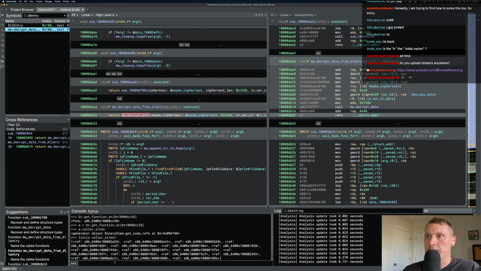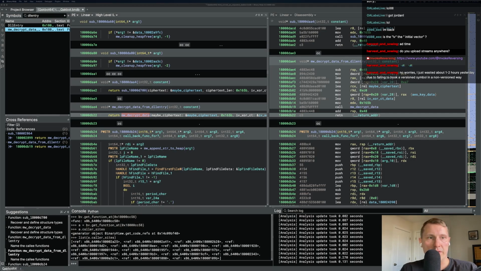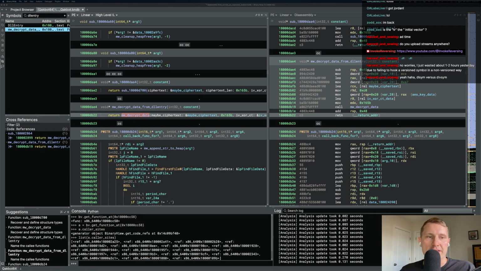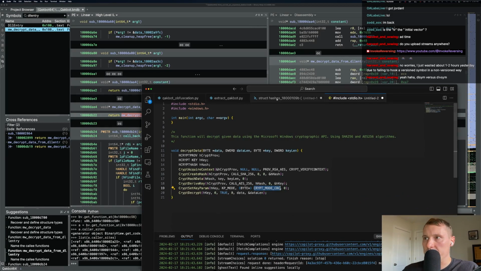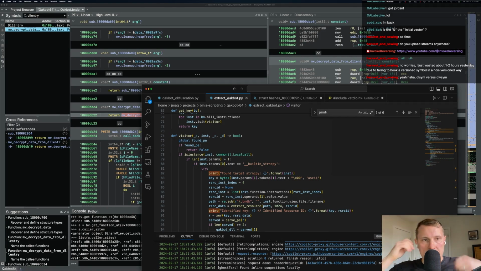No worries, I just wasted about one to two hours yesterday due to failing to hook a versioned symbol in a non-versioned way. Oh, so it wasn't finding the symbol or something? Oh, my AirPods are dying. Oh yeah, that sucks. So actually in this script that I was showing earlier, I think before you joined. Hold on, I'm just going to switch headphones. The music stopped. Okay, cool.